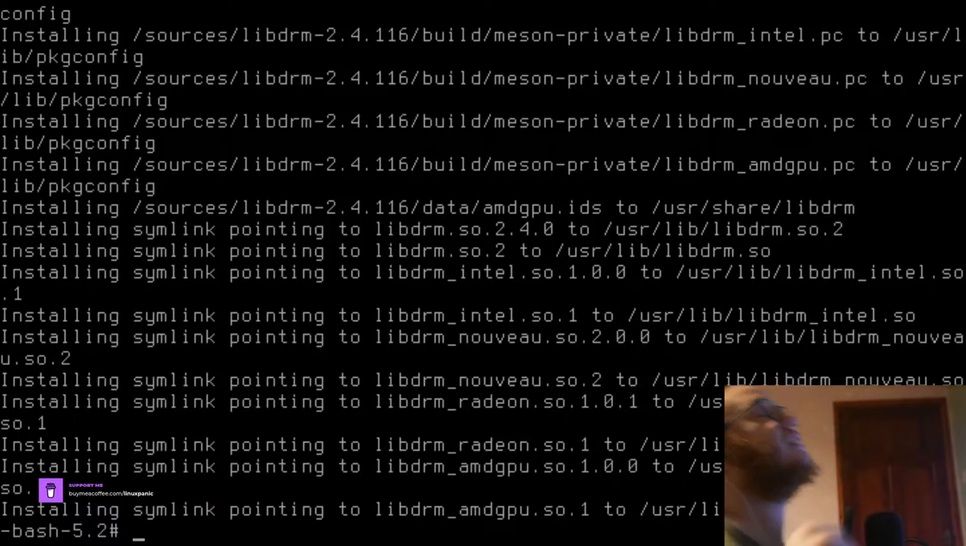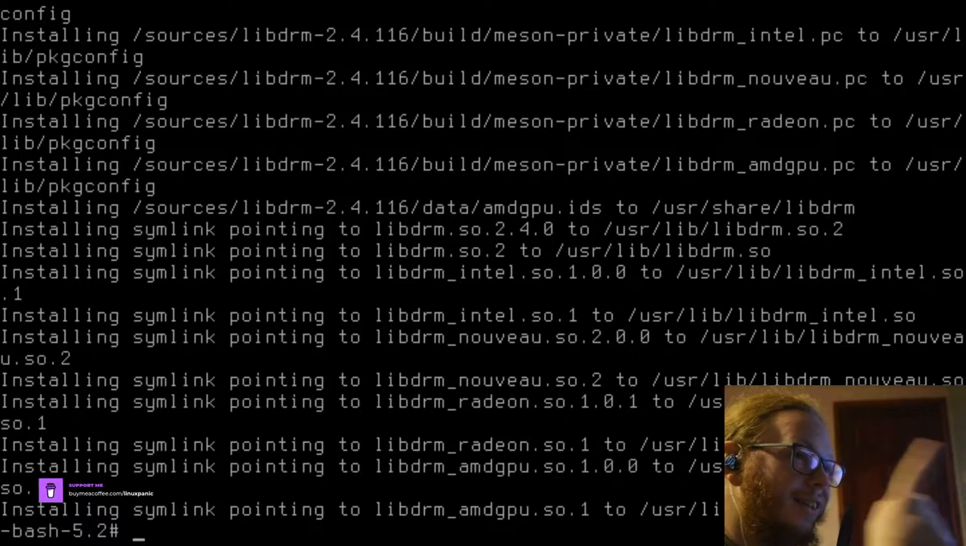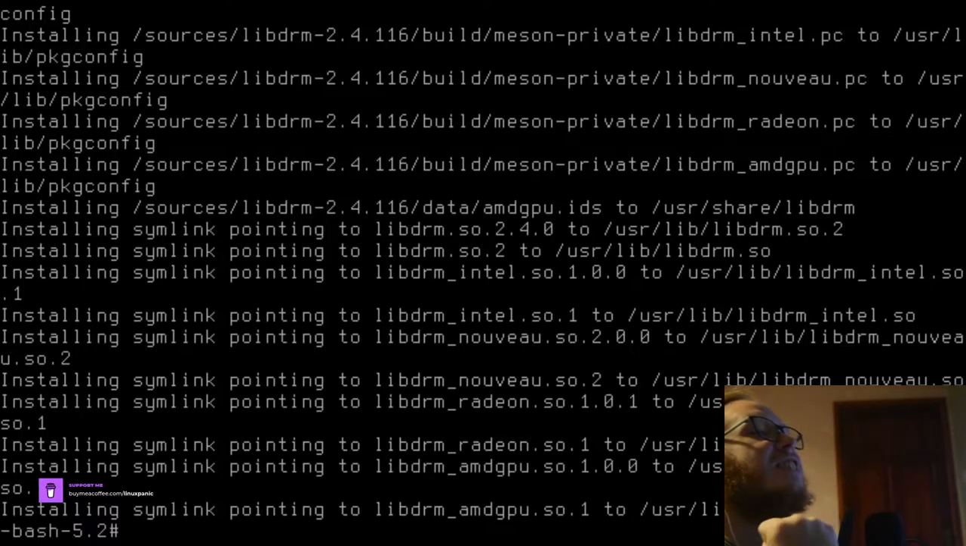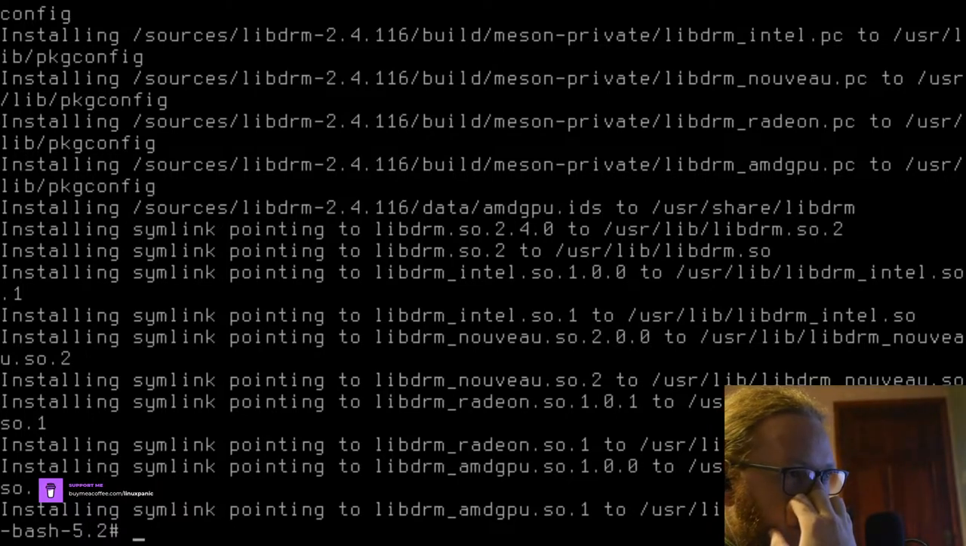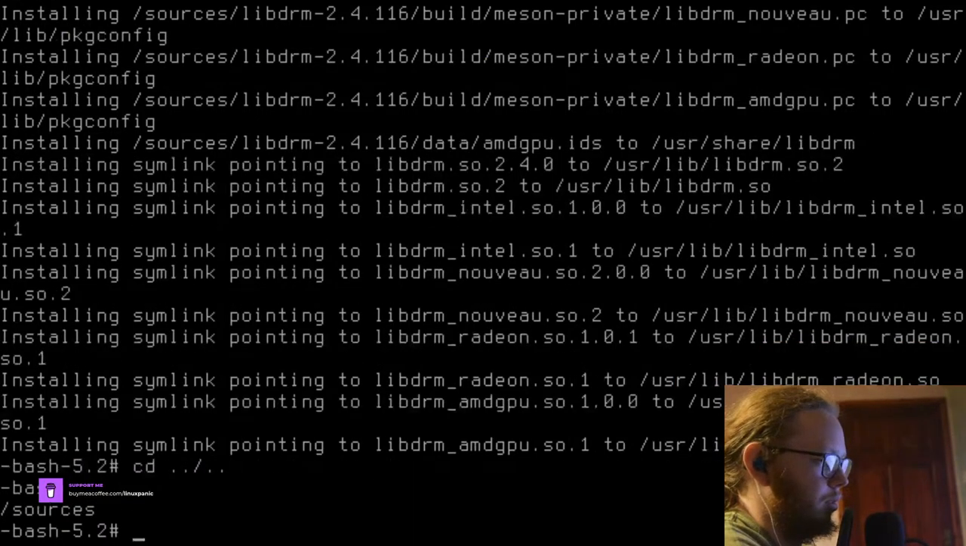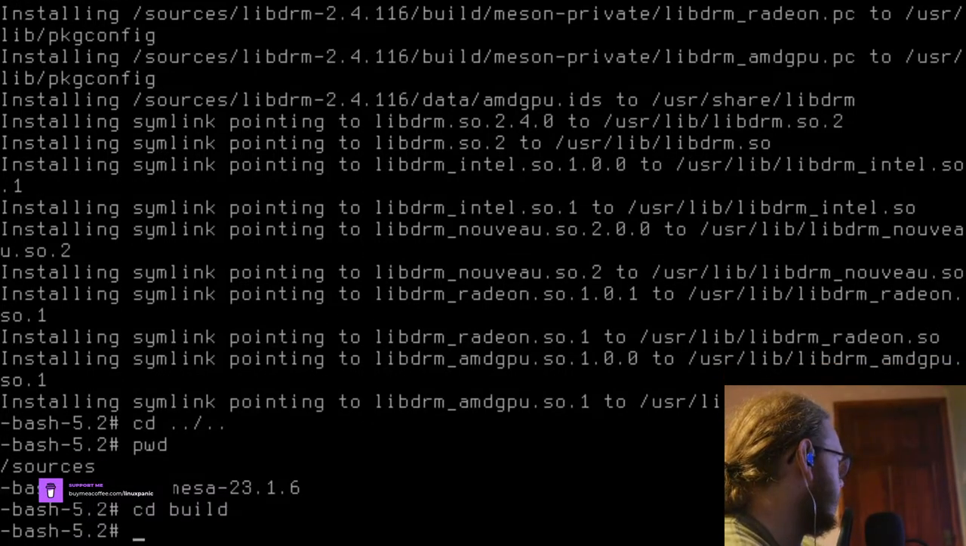libdrm Intel. Oh, like fuck. libdrm Intel. Yes. Thank fuck. Leave the directory. cd Mesa-20. Right. cd build. Back to Mesa.